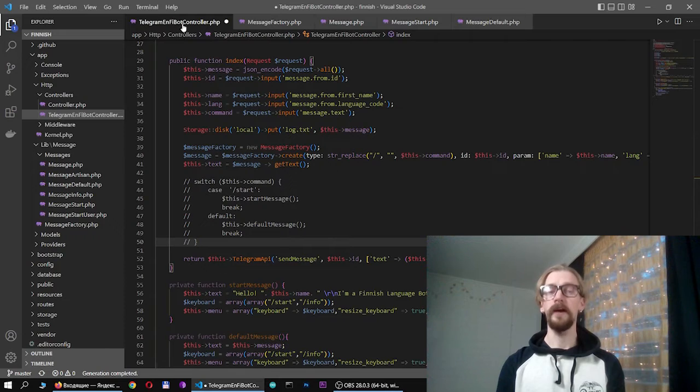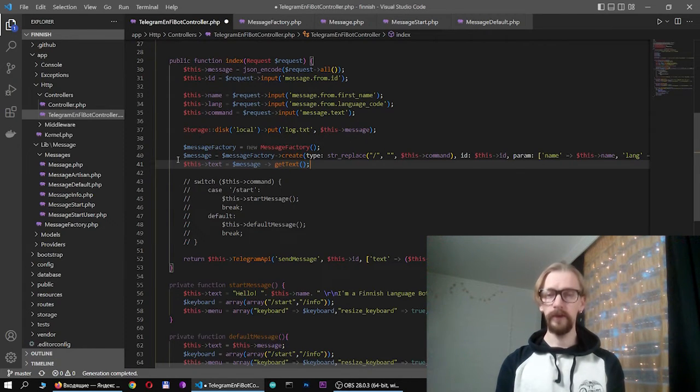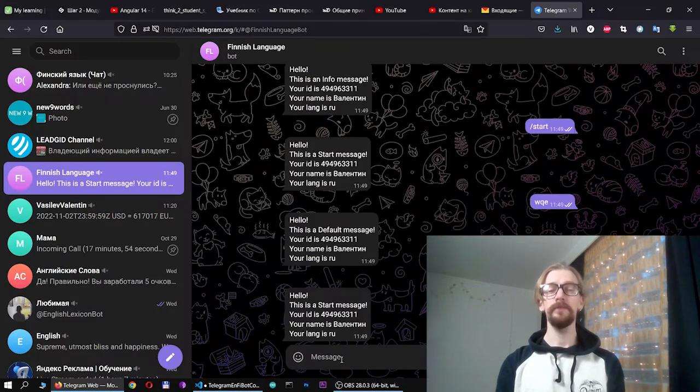How to use this factory in a controller? The message factory is an object of factory class. Then we use a method create and send a command property as a type of new class. Factory makes new object that has getText method, so we can use it. And the particular text depends on type that we send to the factory. So now we have start message and default message.